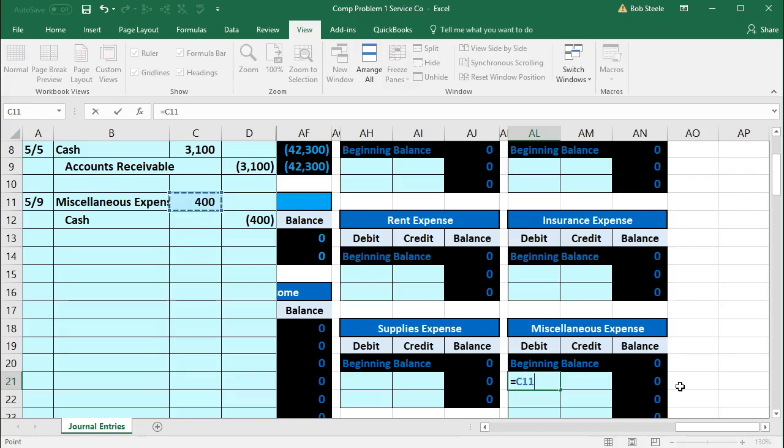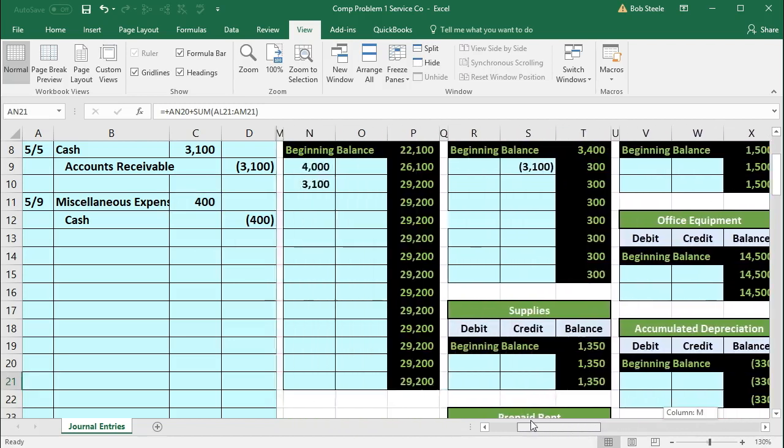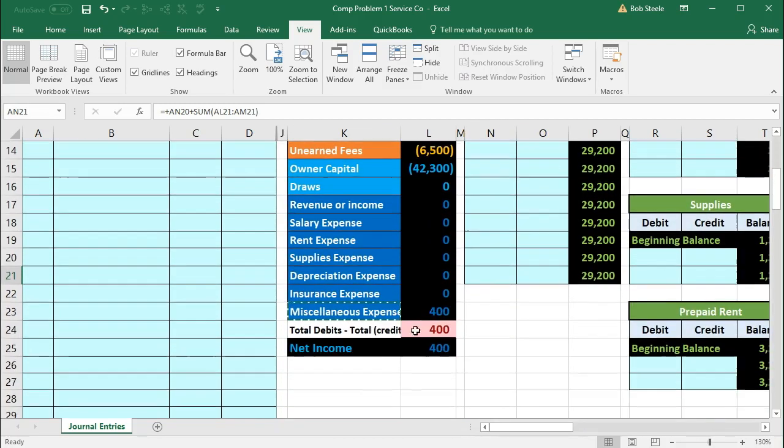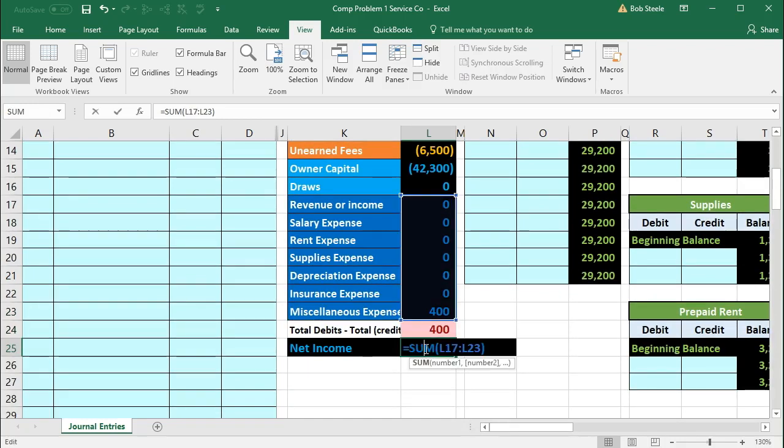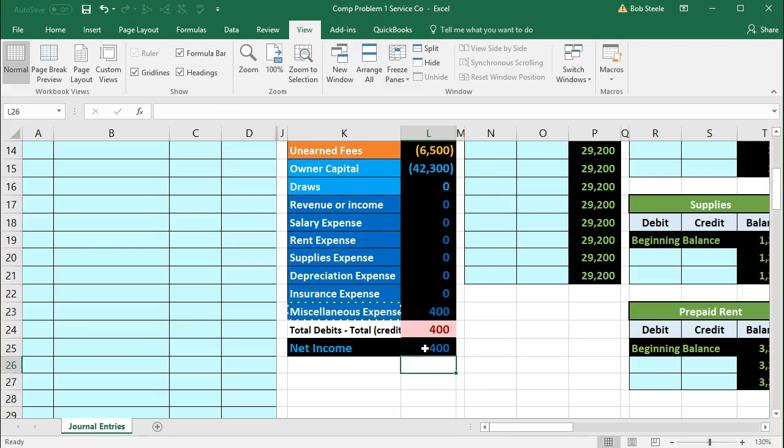Once we select enter, it will increase this amount here. There's the 400. It'll also pull that over to the trial balance over here. It'll put us out of balance by 400, and net income is now at a loss because revenue minus expenses means that we have debits winning and no revenue. So that means we're at a loss.